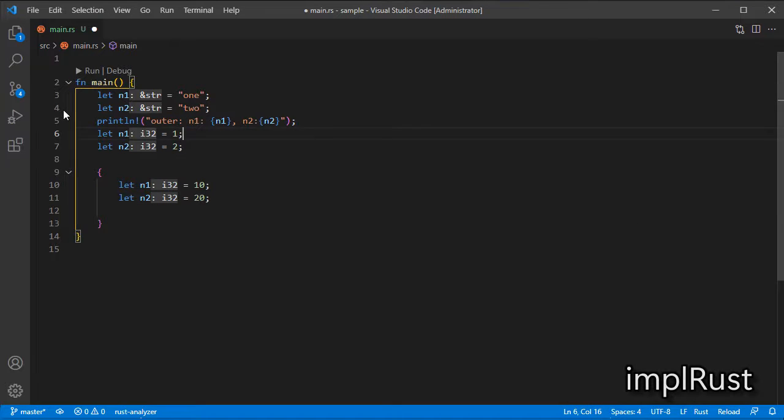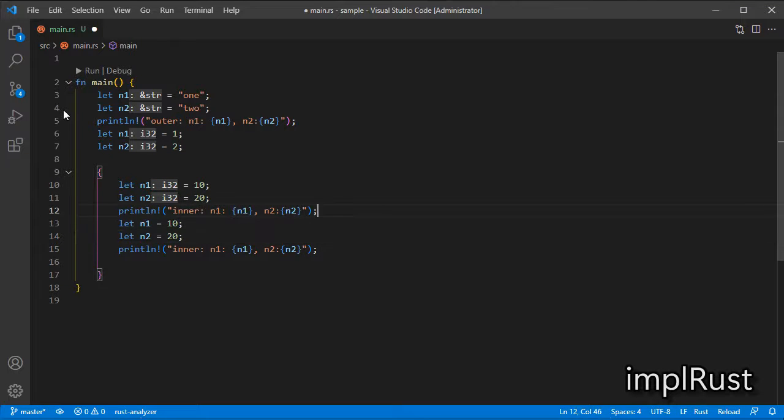Then I create a block, and once again I create variables n1 and n2 with new values within that block and print them. And once again I redeclared n1 and n2 with string literal values within that block and printed them.